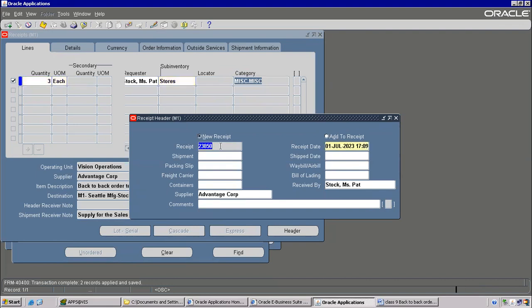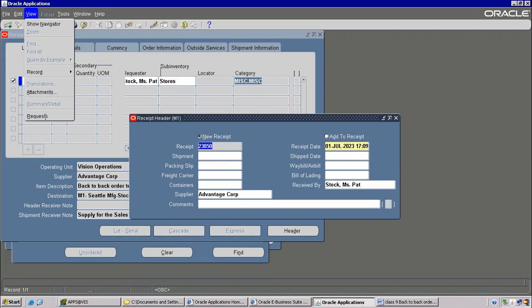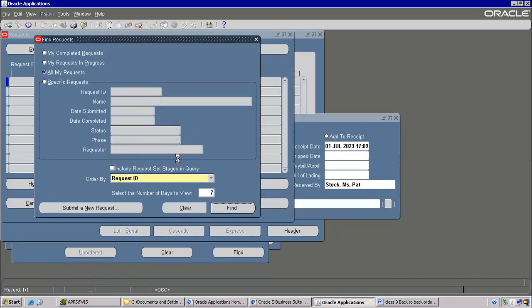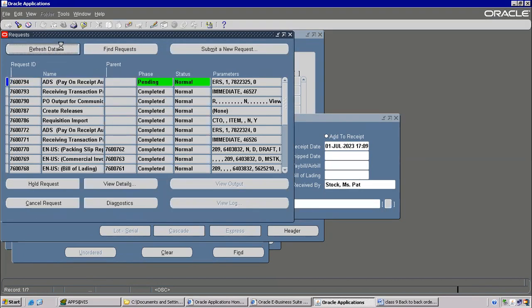Okay. So once it is created, it has submitted a couple of concurrent programs. What are the program names? Pay and receive, payable open interface. Those are all common. Last time also we have seen that.